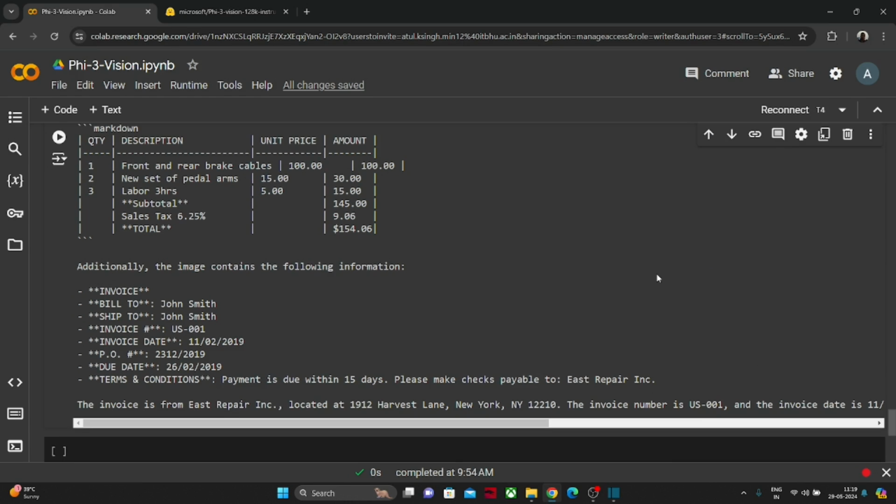So great, we have come up with a way to implement this Phi-3 vision model without using flash attention, and it still gives us pretty good results. We have also implemented this Phi-3 vision model in free Google Colab so that everyone can implement this without any compute resource problem.